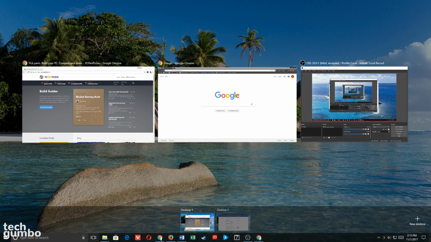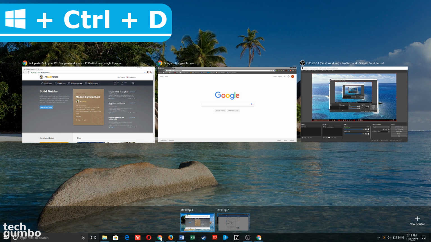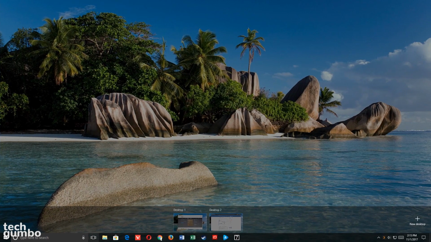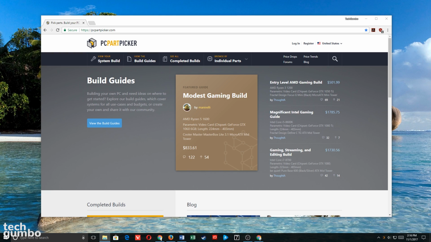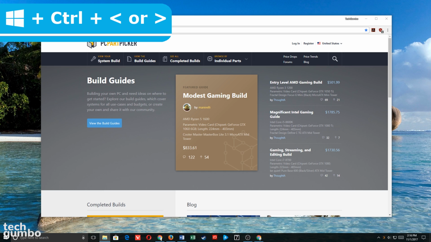To create a new virtual desktop, hold down the Windows key, Control key, plus D. Now with three virtual desktops currently active, to switch between these desktops, hold down the Windows key, plus Control, and then select either the left or right arrow.